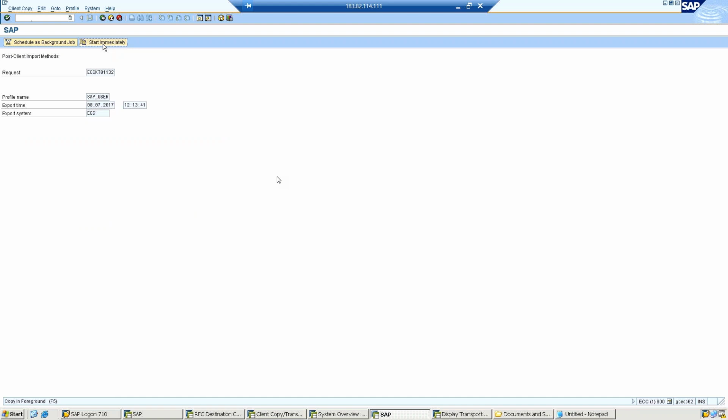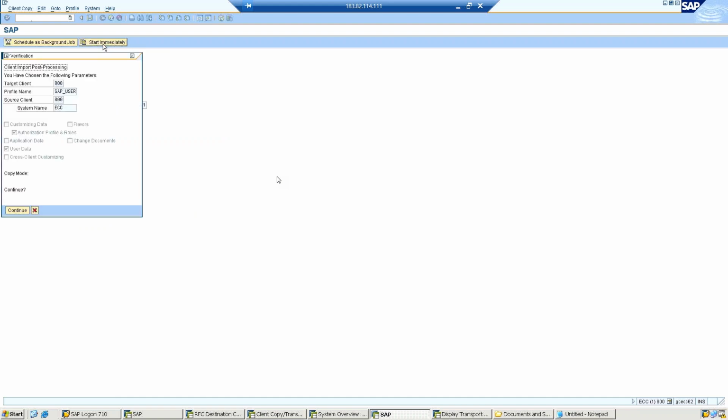What happened? The client was exported and imported successfully now. Again, what data are you importing? Again, source and target. See here, source and target are both equal, 800, 800. Okay, then click on continue. Again, it will take some time to import. After that, you have to see the logs in SCC3 and check the data. Check what data you are getting in SCC7 and SCC8.